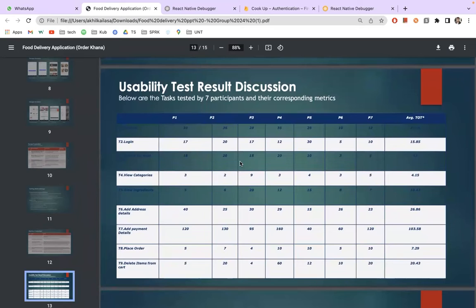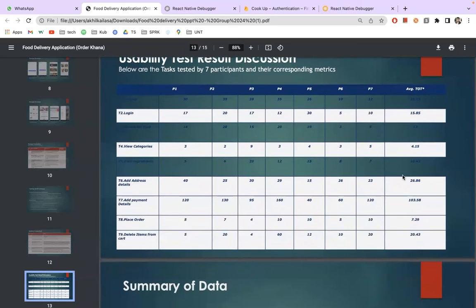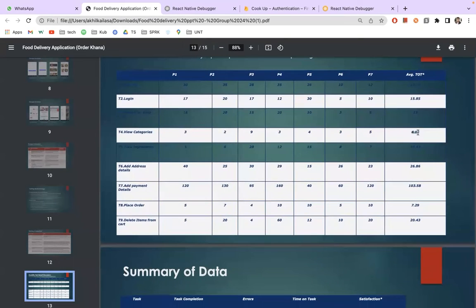And below is the test result discussion, where all the participants have completed the 9 tasks, where the most time-taking task was for the payment details. As I told before, they were facing issues while they entered the card details, where the average total is 103 seconds, and the least time-taking task was for view categories, which is 4.15 seconds.